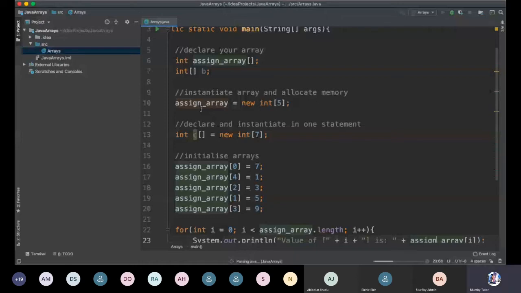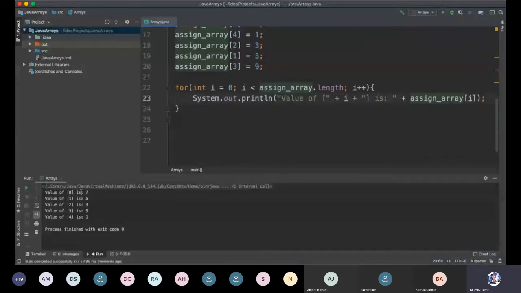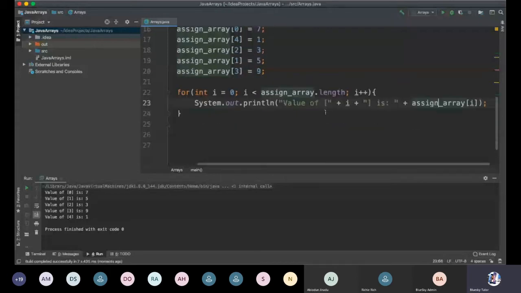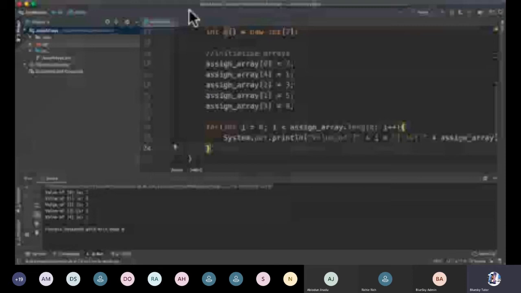So my for loop printed the value of my first index as 7, the value of my second index as 5, and so on and so forth. So this is an easy way to print out your array list instead of printing index by index. You can use your for loop to print out all your arrays. It's very useful for arrays. We'll go back to our slide now.